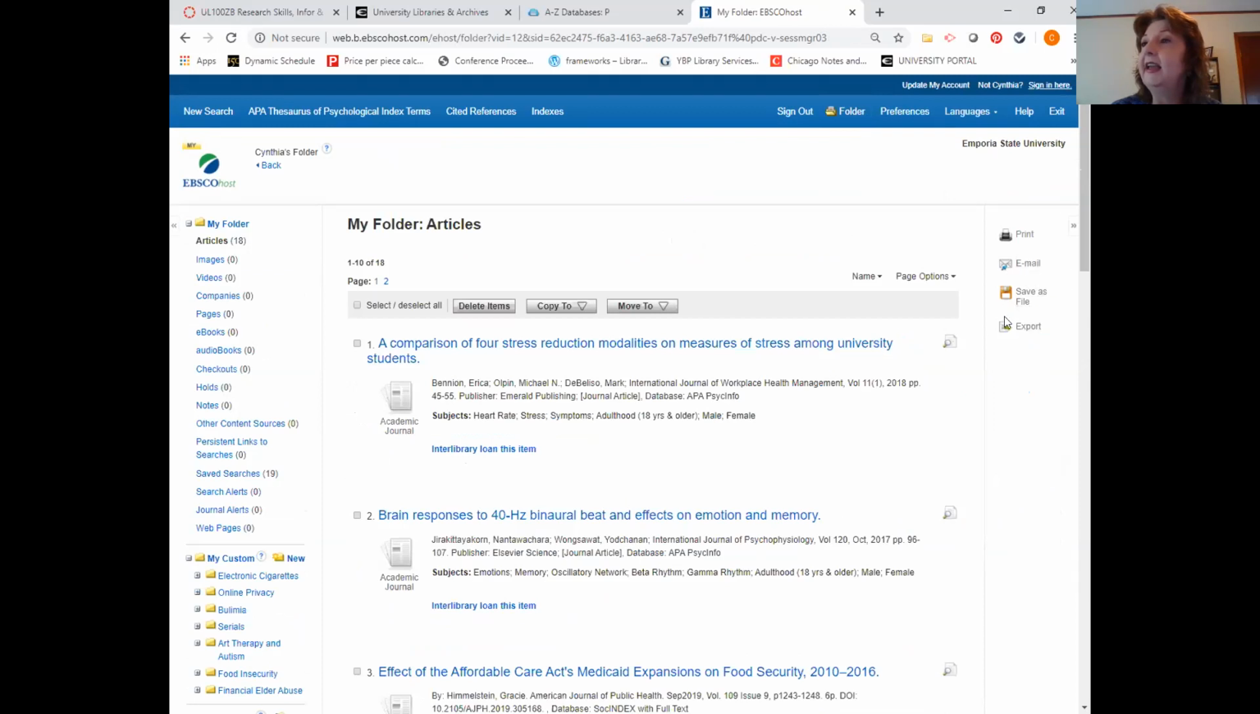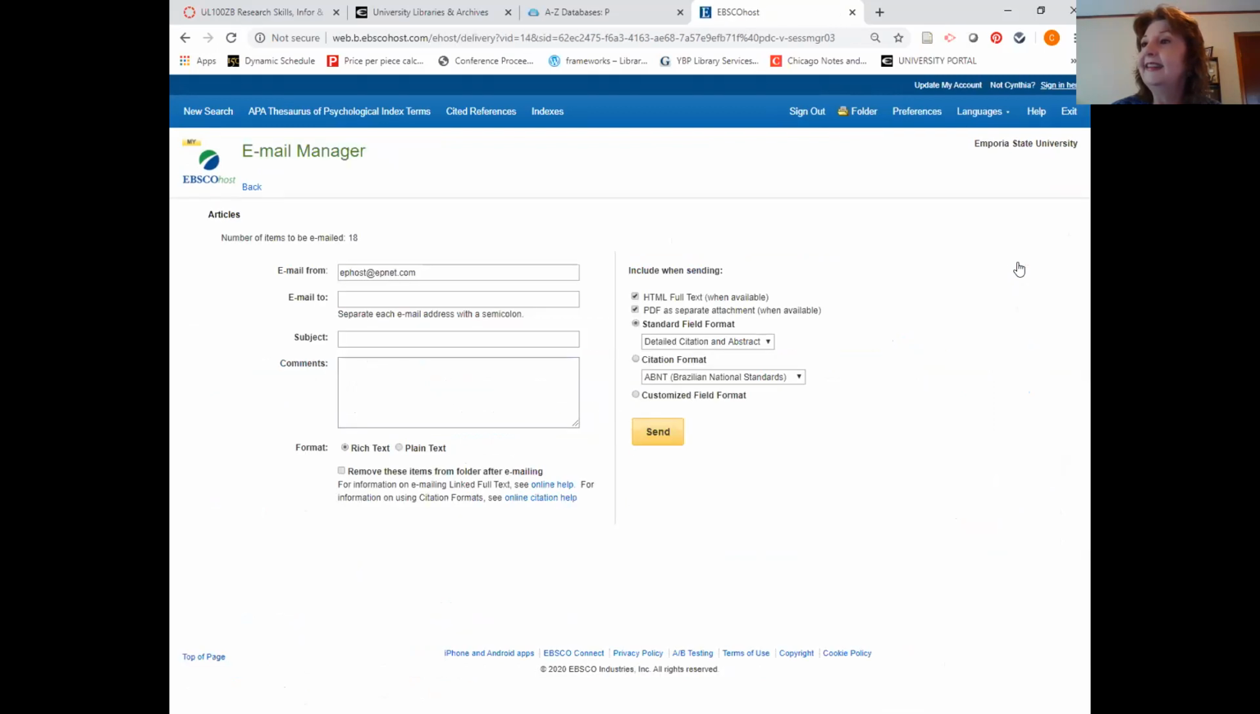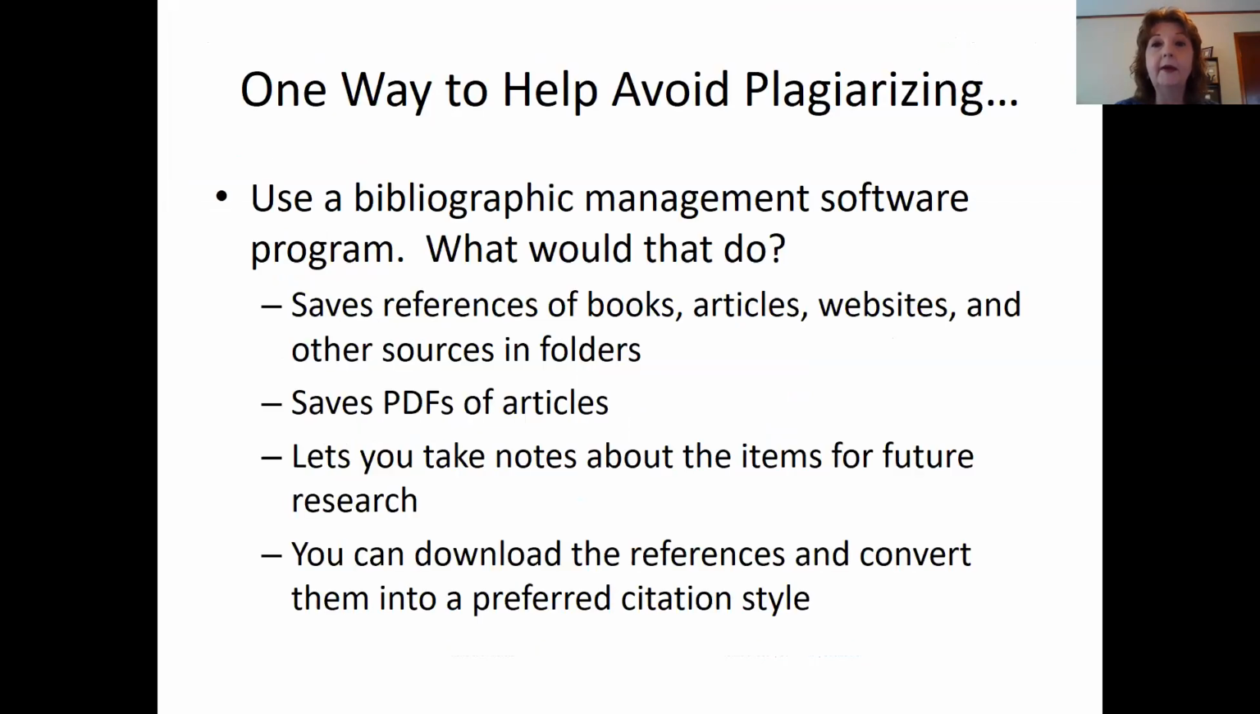If I decided that I wanted to email, I can email these to myself, put in my email address, and the citation again. I could email these as a bibliography or a references list in APA or MLA. So this is another way of managing your information. There's a lot of different ways that you can do this. It really just depends on what's comfortable for you.